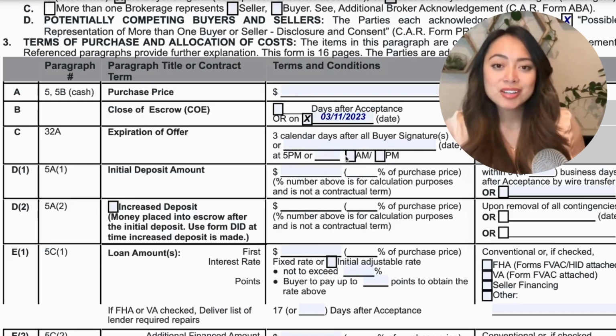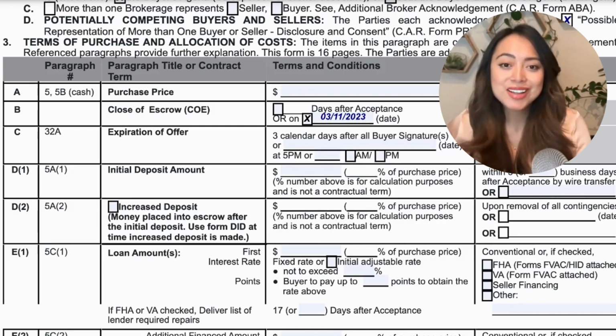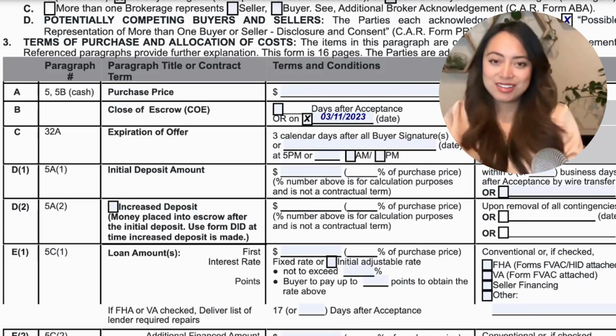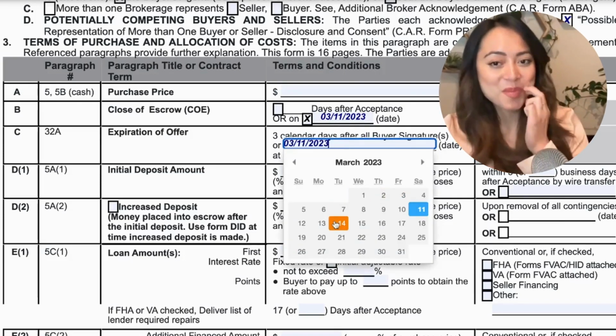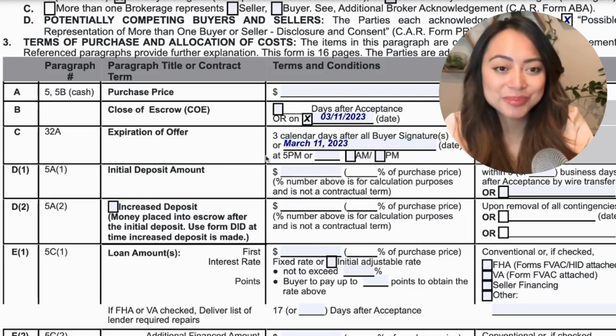Okay, expiration of offer. This offer will expire within 3 calendar days unless there's a situation where I recommend that we shorten that to 24 hours. That's a part of the offer strategy that we'll put together.